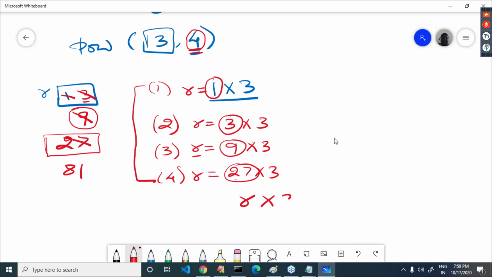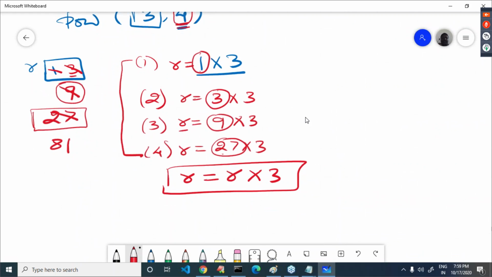Yes, into 3. So can I say R equals R into 3? Perfect. So how many times do I need to do this? 4 times. So can I use a loop to do it? Yes, I can easily use a loop to do it. Okay, so in general, now come on.